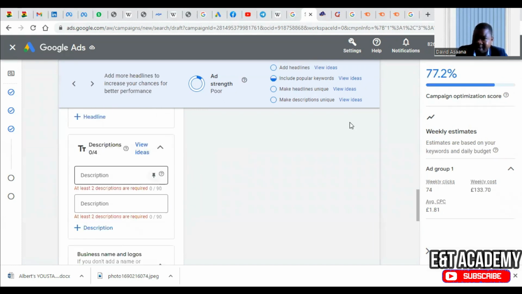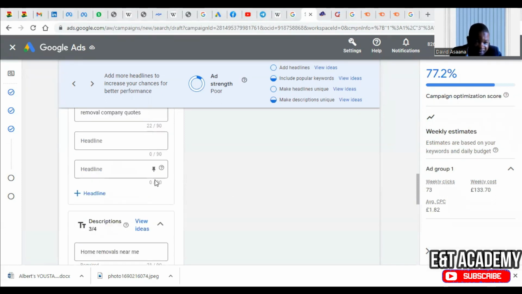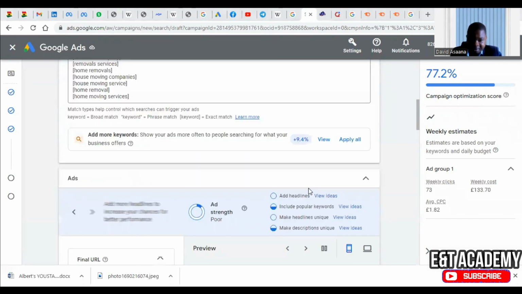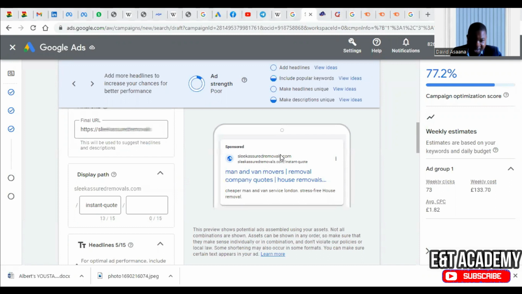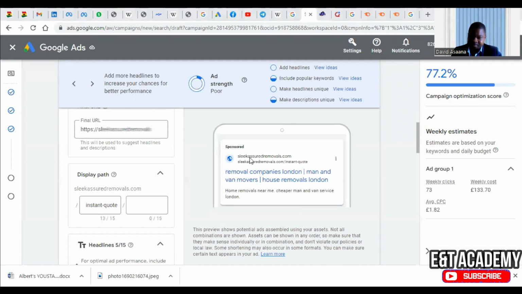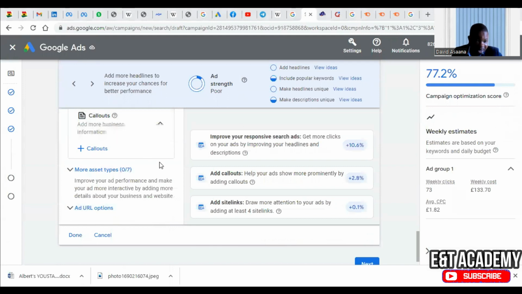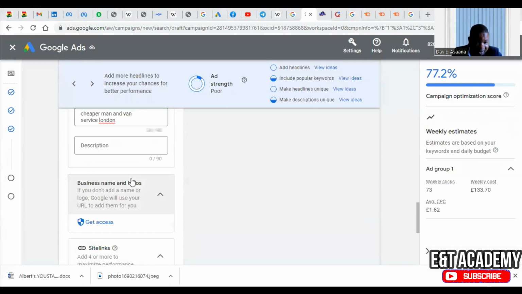We have the long headlines. So you put both the headlines and the longer headlines. Then you look at the preview of the ad. The ad name shows this is exactly how it will look. Cheaper man and van service landed. Stress-free house removal, home removals near me. And then this is exactly how everything will look. So you check to make sure that the right things are done.